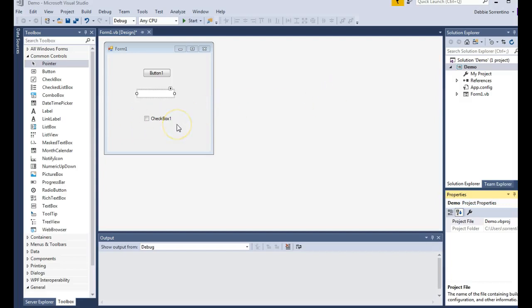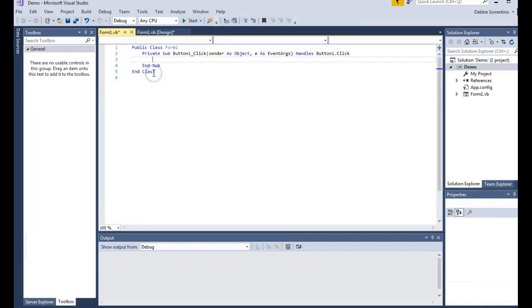Here I'm going to talk more about event handlers. Now, to this point, everybody's familiar with creating an event handler for a button click. You double click on the button, it creates your event handler, and you go ahead and enter your code right here.